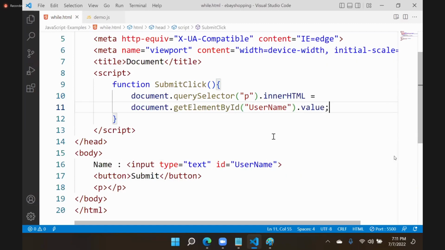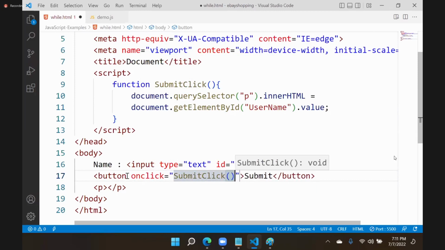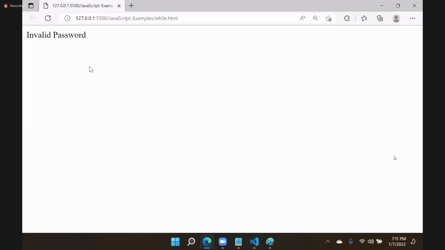We are doing this, and the button onclick is submit click. Now here, I am typing B, suppose some name, and close B, and submit. It's bold. How can you do that? How can you allow that?